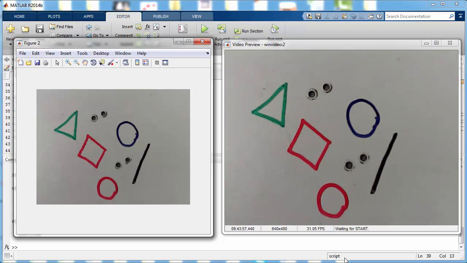So color detection tends to work well when the object that you're looking for is a particular color and there are no other objects in the field of view that have that same color. But as we saw with the multiple red objects, if there's more than one object of the same color in the field of view, this method tends to fail.